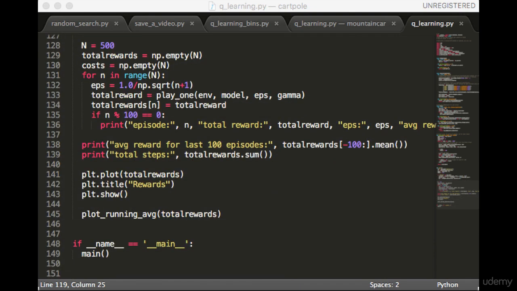We then plot the total rewards and the running average so we can see how consistent the agent is. Let's run this and see what we get.